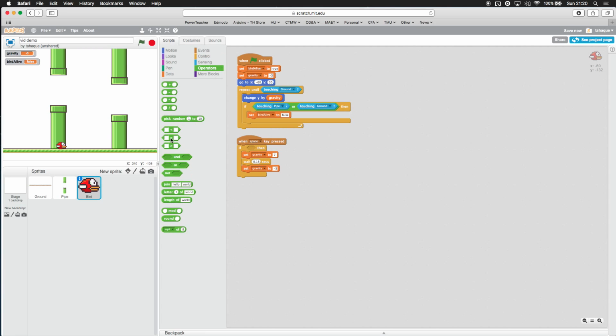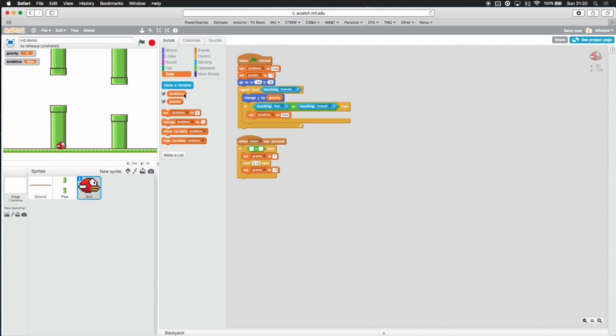Go back into operators, take out this equals block. Go back into data, take out the bird alive. And over here, type in true. So if the bird alive is equal to true, then we can change the gravity and let it go up. If the bird alive isn't, then we do nothing.